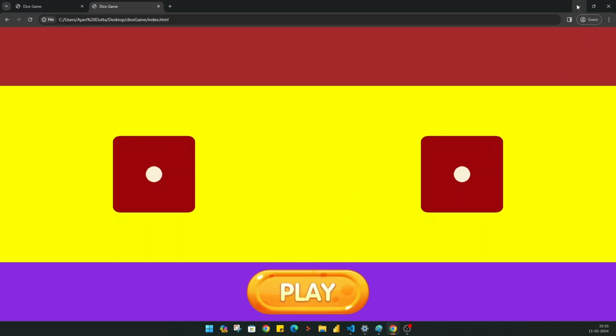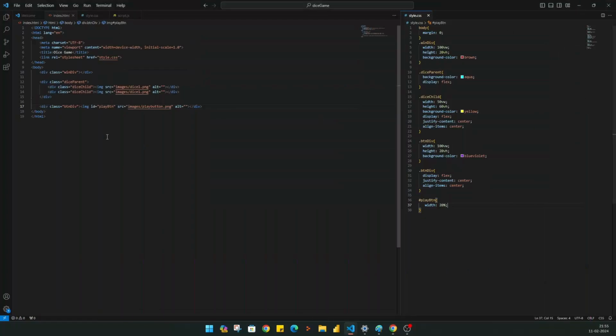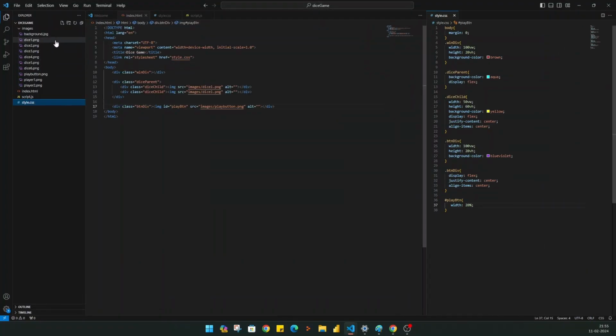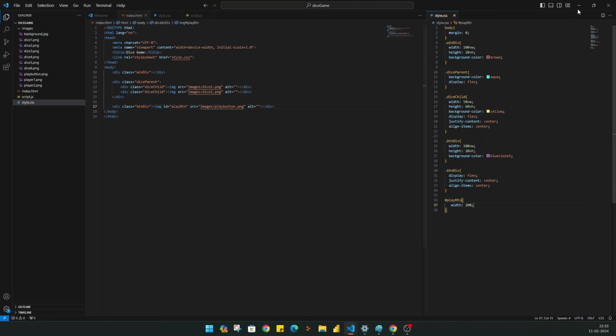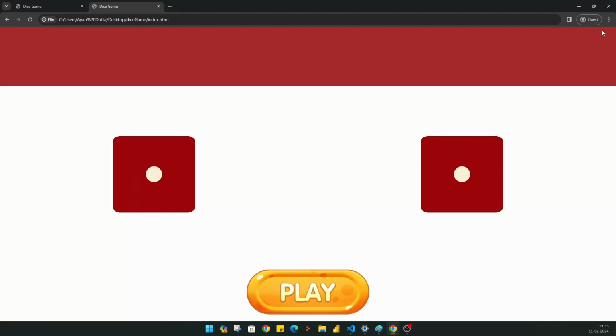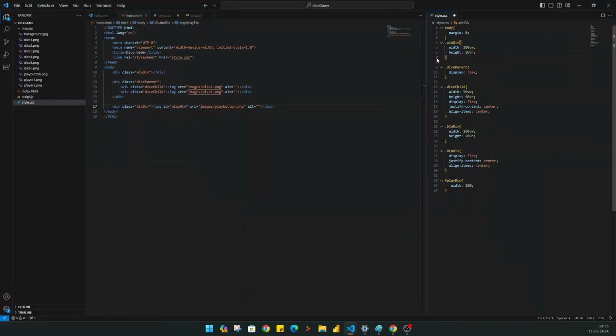Done. Now I will remove all these colors and add a beautiful background. I already have the background image here, as you can see. So let's add this. At first I will remove all the background colors. And done. Control S and here Control R. Okay, one is left. This one, Control S and here Control R. All the background colors are gone.